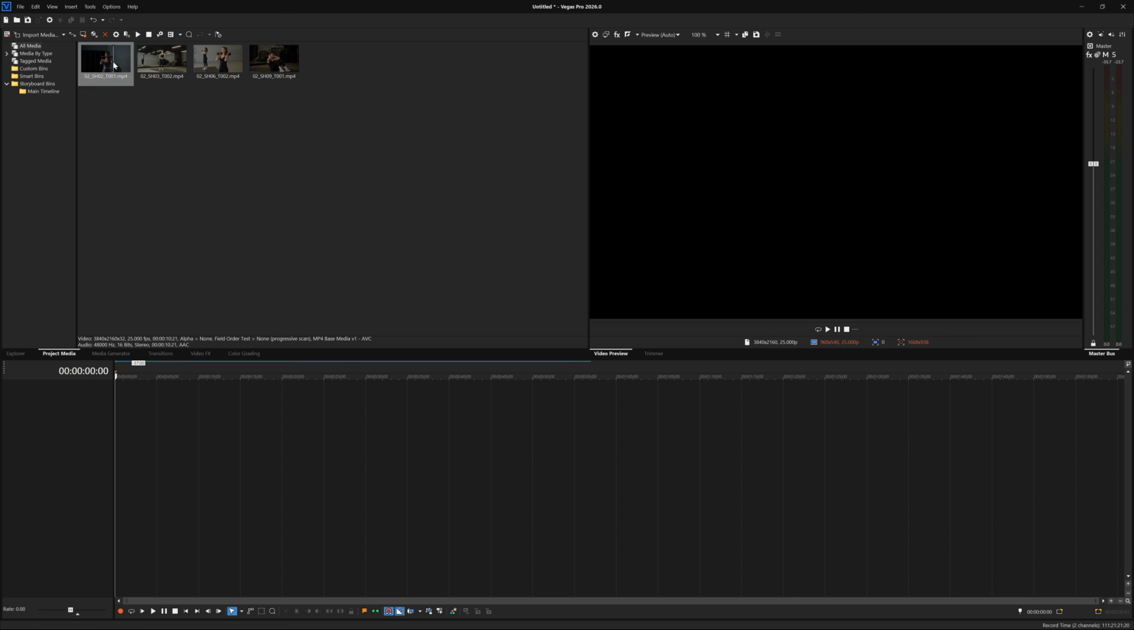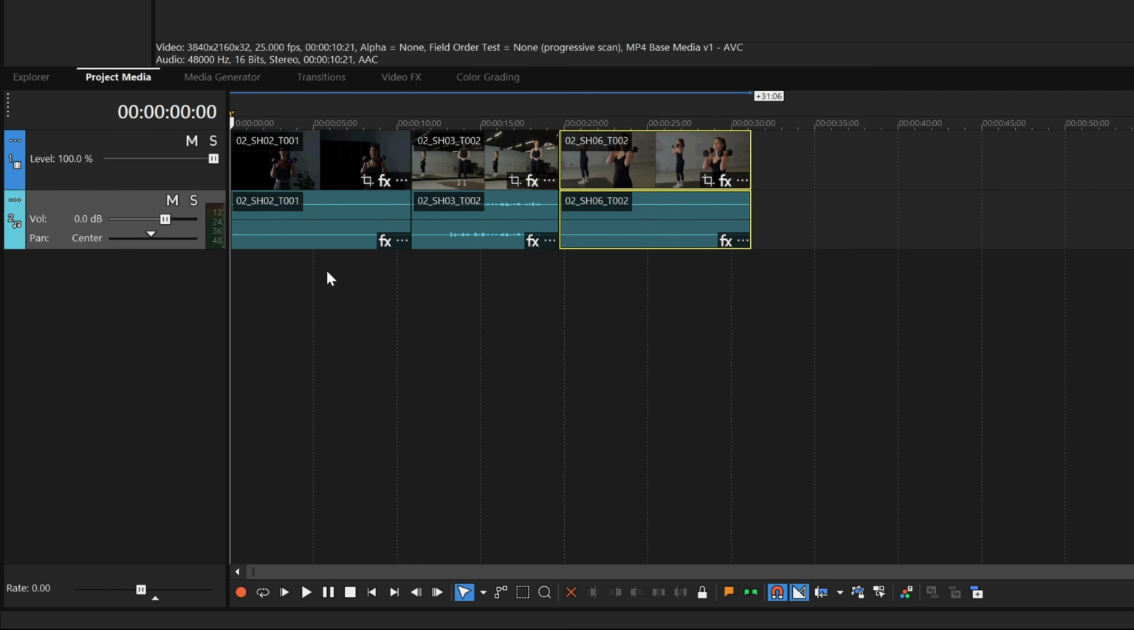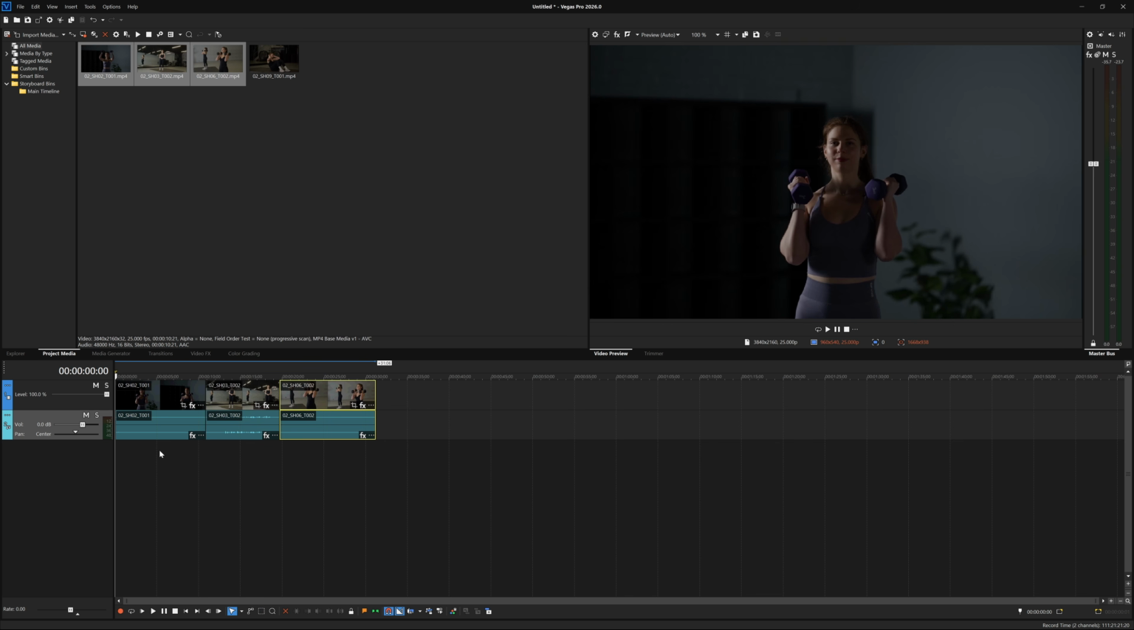The quickest way to start editing is to drag and drop clips into the timeline. An outline appears, and wherever you release the media, a new event will appear. Remember, sources on the timeline are known as events in Vegas Pro, where other NLEs may call them clips.